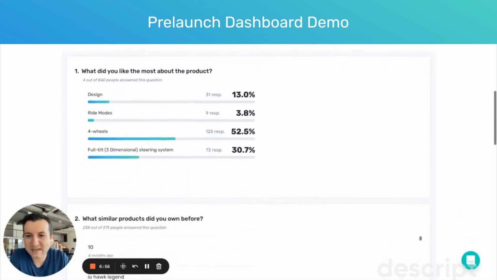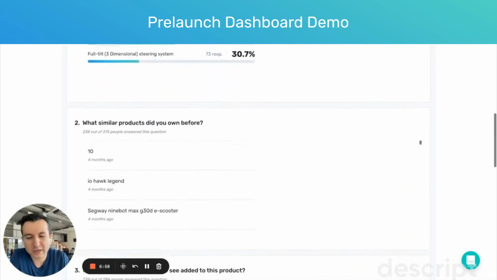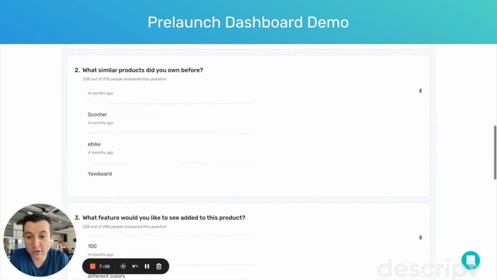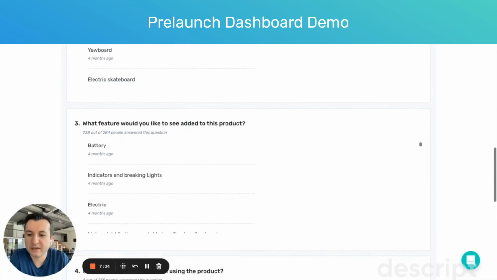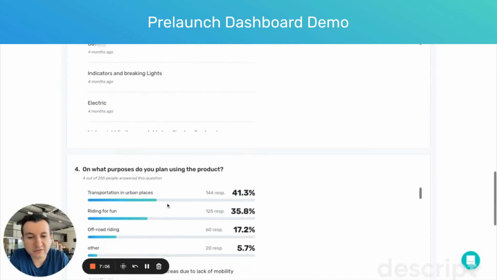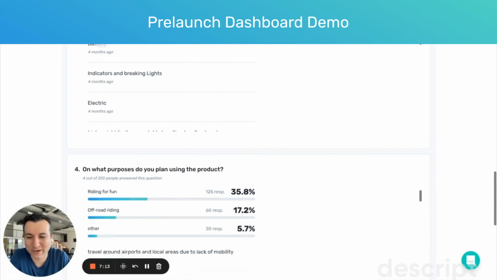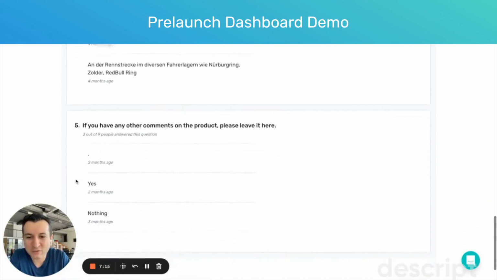So you'll see in here why they liked your product, what kind of similar products they owned before, what kind of feature they want to see added to your product, and what reasons they plan to use the product. You'll be surprised by how many are planning to use your product, etc. And some other cool stuff.